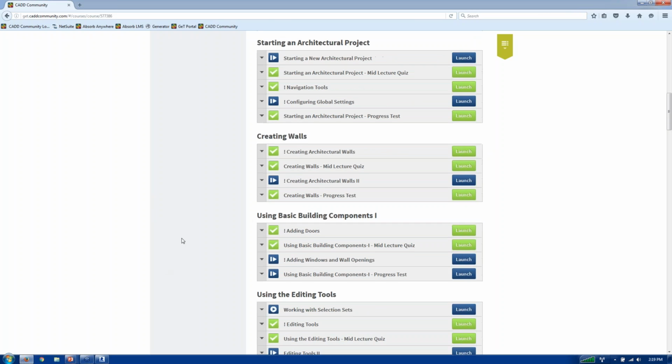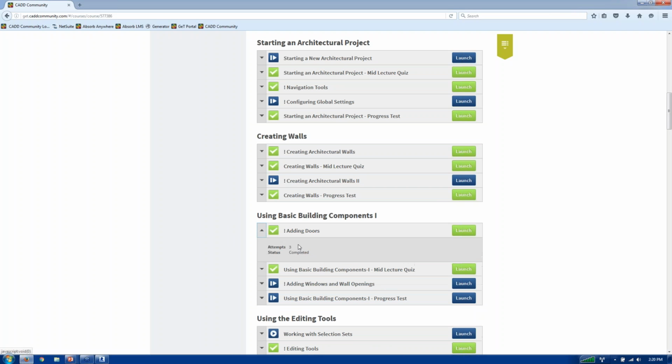You'll see some visual cues here if you've been through the class and you're jumping through this as a reference tool. Anything with a green check mark means that you have completely gone through that section. You do have unlimited access. You can attempt it as many times as you like, but we just like to let you know you have been through it if you're trying to go through.